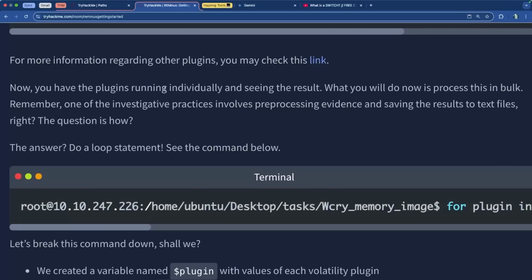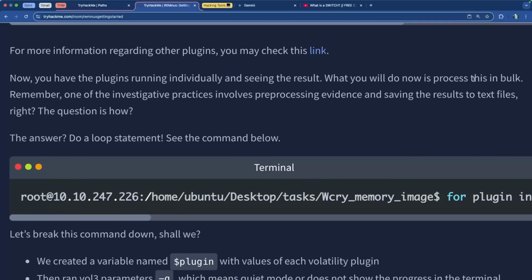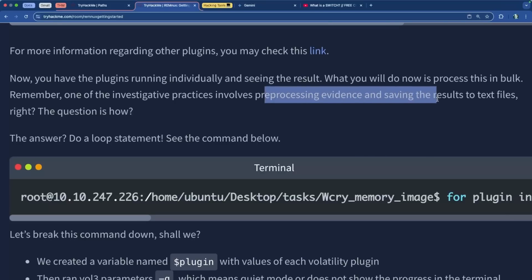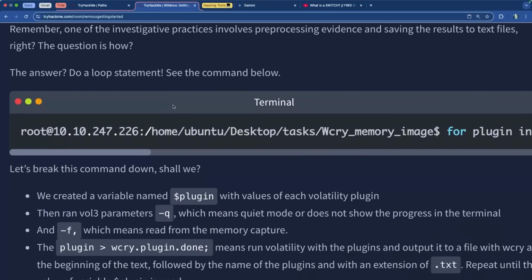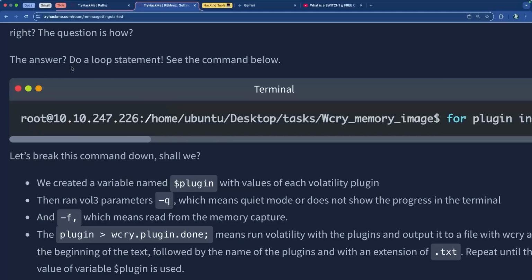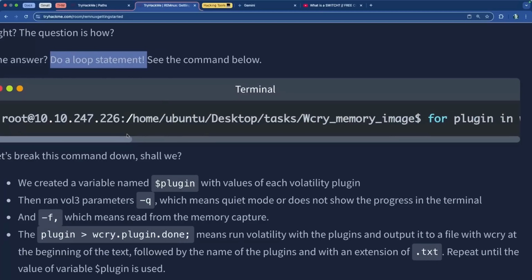So now that we have the plugins running individually, we can see the results. What we do now is process this in bulk. One of the investigative practices involves pre-processing evidence and saving the results to text files. And the question will be, how do you do that? We're going to create a loop statement. So it's going to be like this.